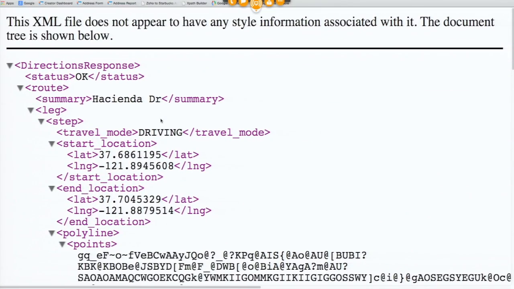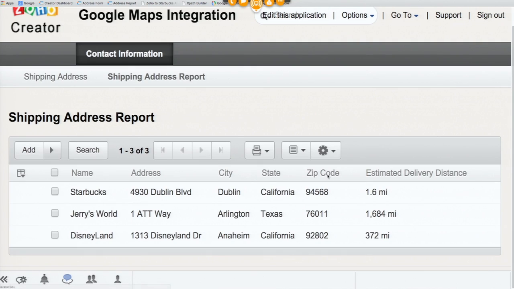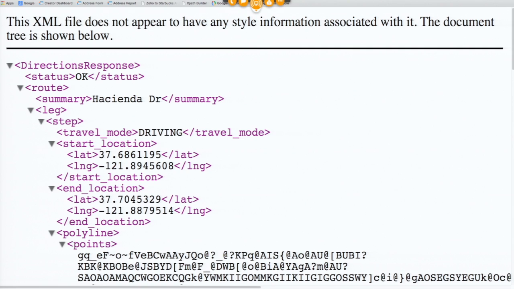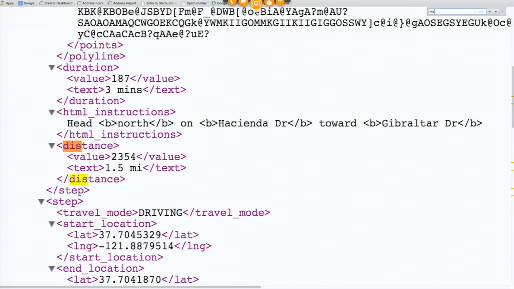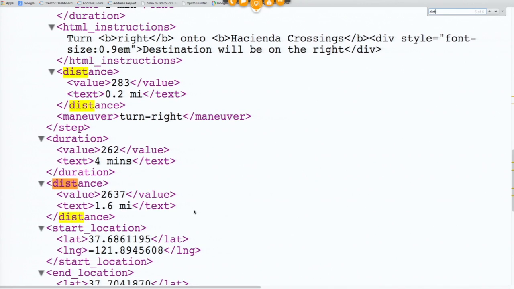I don't really care for all this information. What was I looking for from the very beginning? I was looking for how far it was, distance, right? So let me come over here and let me just search distance, right? So that's distance. I found one. There's another distance, and oh my, there's a third distance. Which distance do I really want? Well, I want the last one because that's the total distance.